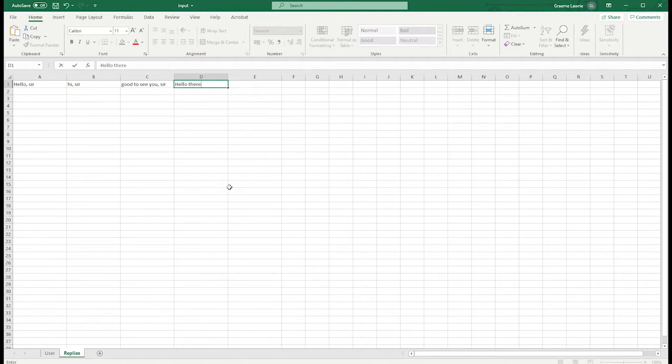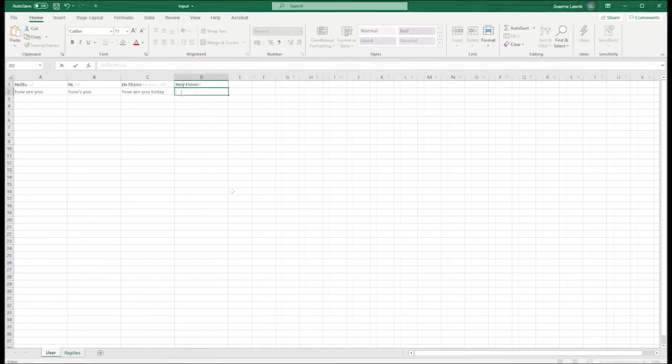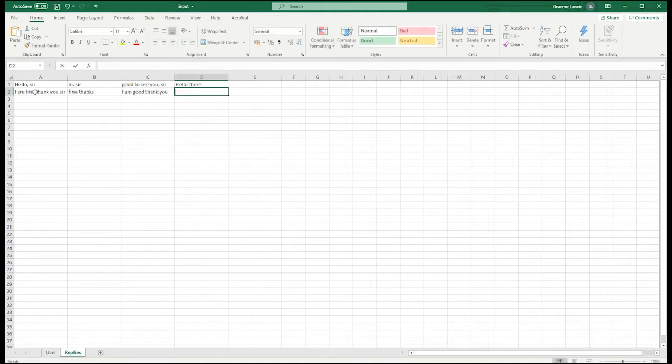Let's now add a second row, for the command, how are you? So in the user sheet, 4 possible variations of, how are you? Then on the replies sheet, 4 possible replies.